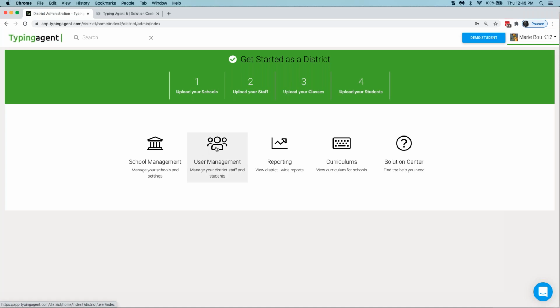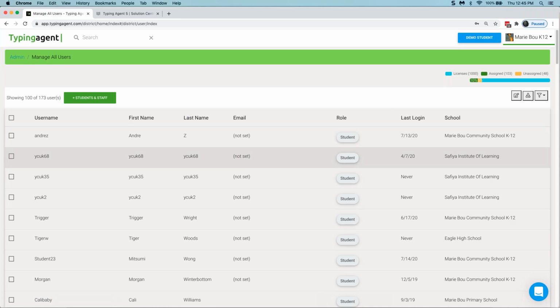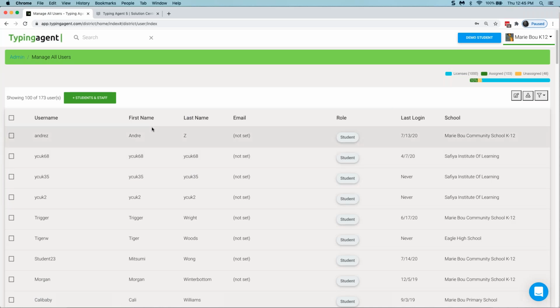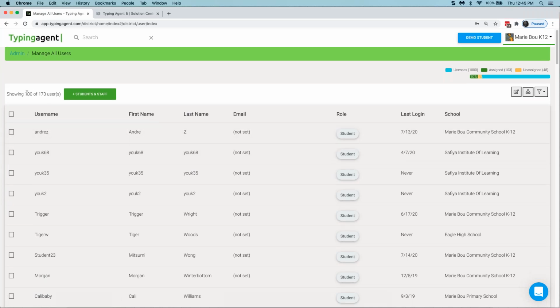I'm now going to click on this user management because this will help us segue into the next area. Under user management, notice it'll tell you immediately how many users you have in this, that is students, teachers, administrators.